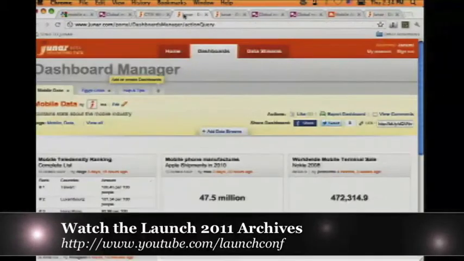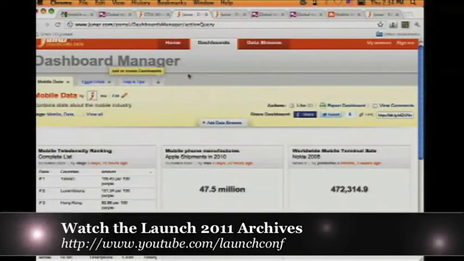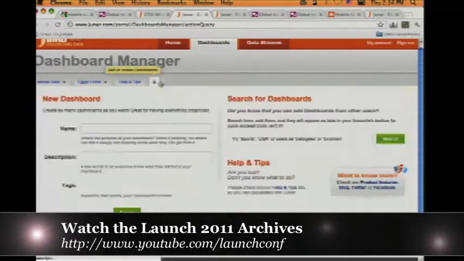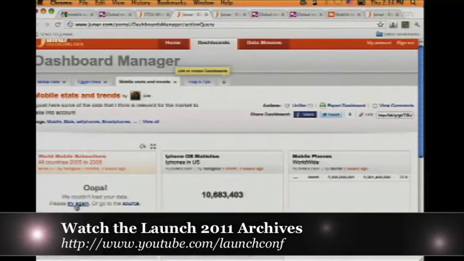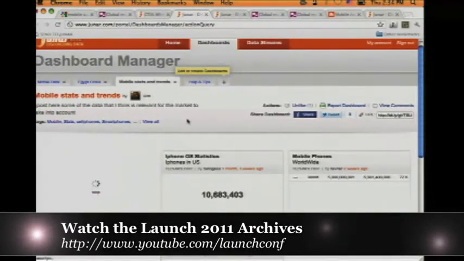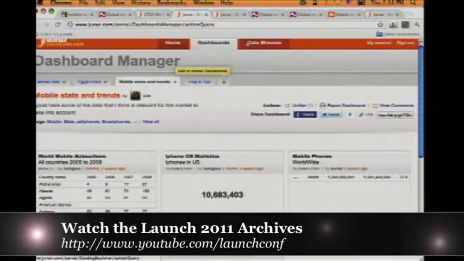Now, here's his dashboard. This is the place where he keeps track of all the data that is going to help him writing this article. He can also check if someone in this Junar community has created any data that he may be able to use. So he goes there, he searches, and he finds someone who has created a public dashboard where he shares some information about the mobile industry. He adds that to his dashboards. And now it's as if he was following the data that is being published.